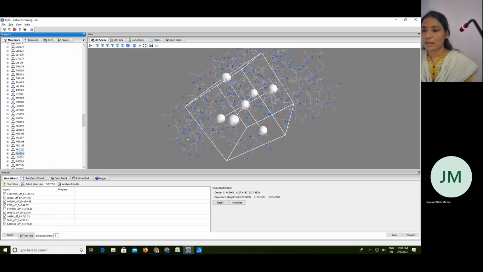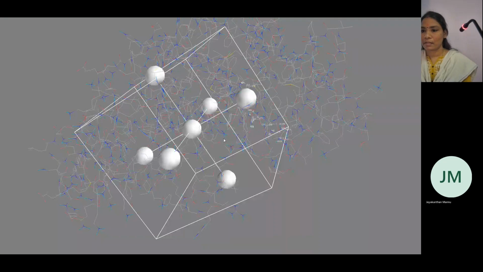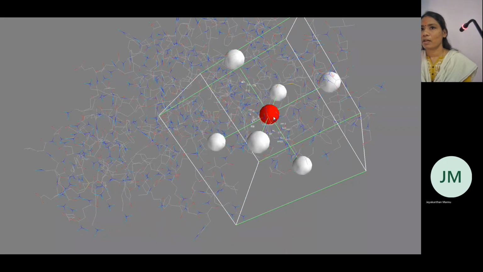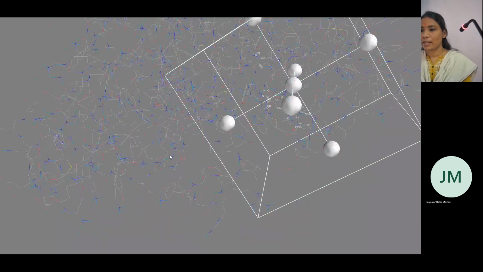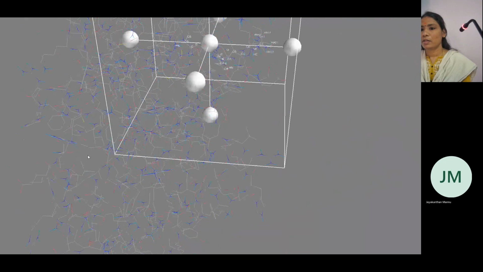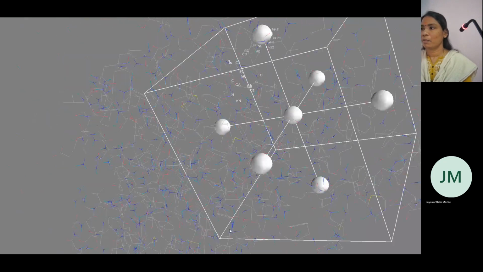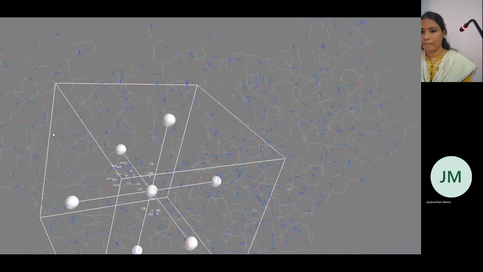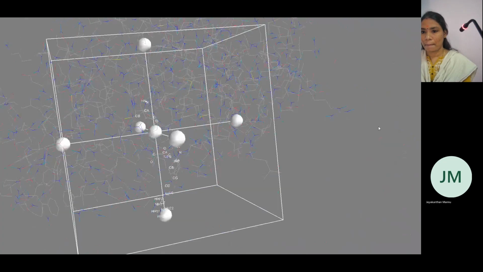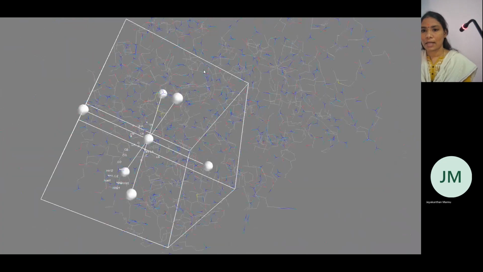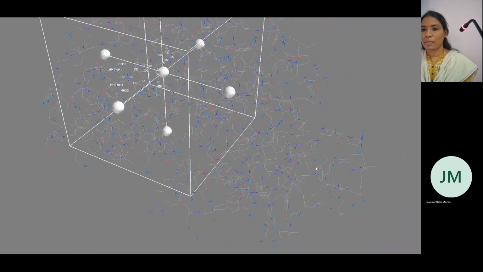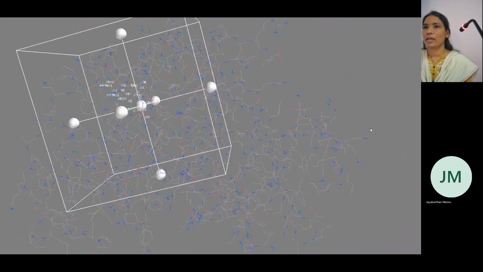Where is your binding site now? I'll maximize it to full screen mode. I'll move my grid towards this region, using left click. I want to rotate and see, because in 3D space the objects you see are not exactly in the same position. You have to set it in the correct position so that your ligand, whatever you want to dock, binds to that particular position. Now the grid is set.